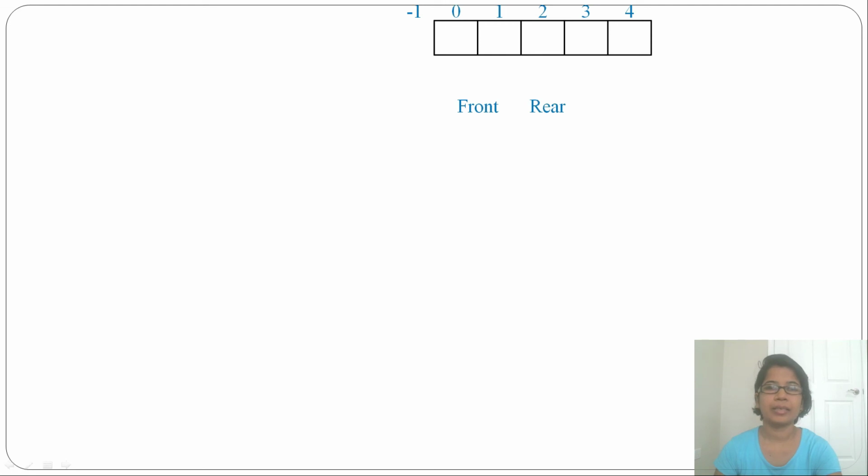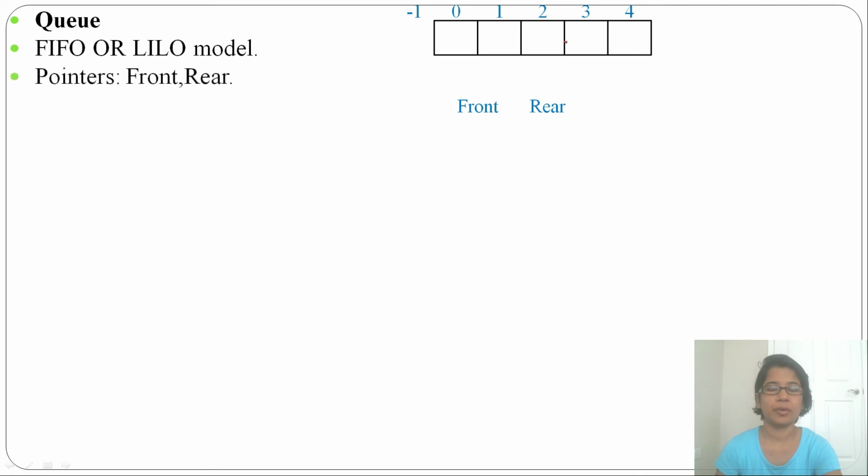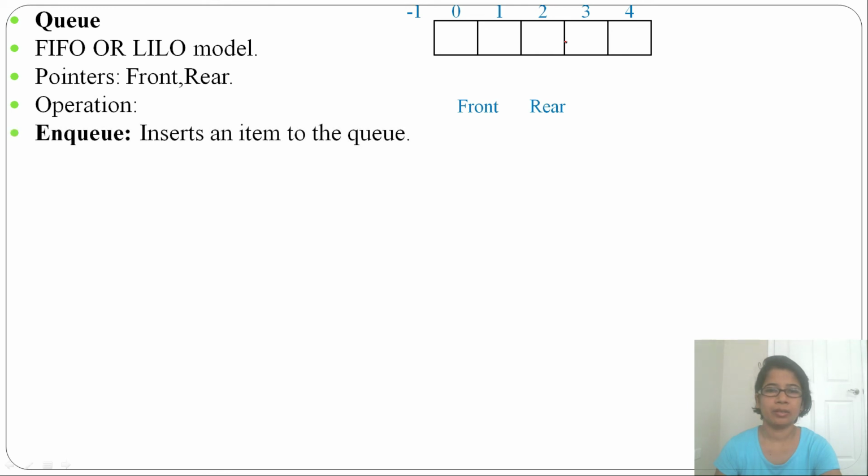Hi, let's start Queue of chapter 2. So a queue is a structure like this, and there are two pointers. One is front, another is rear, and it is a FIFO model, that is first in first out, or you can say last in last out model. So the operations are NQ, that is insert an item to the queue, and DQ, that is delete an item from the queue. Insertion is always at the rear side, and deletion is always at the front side.